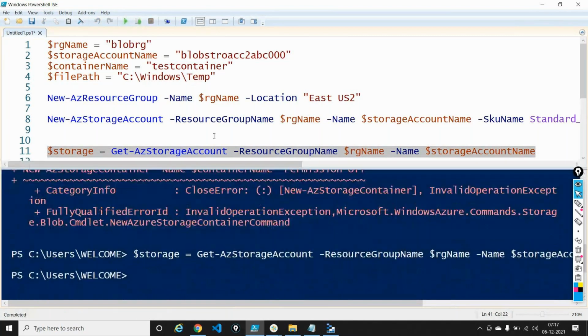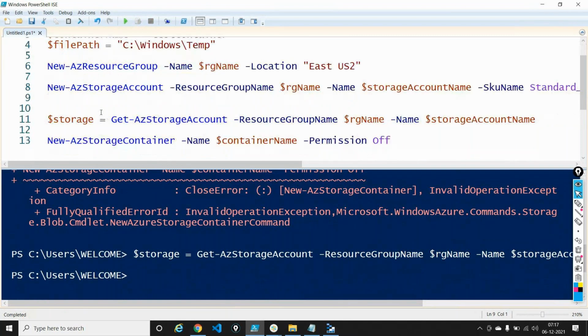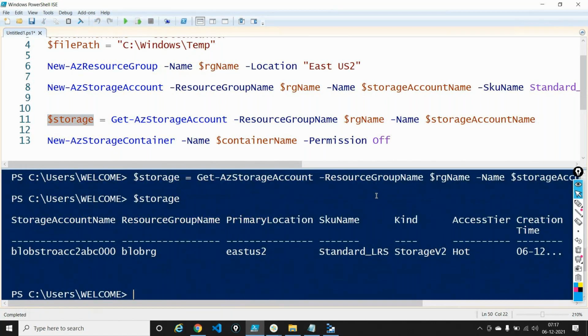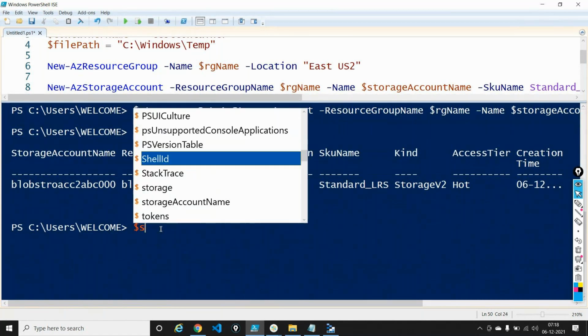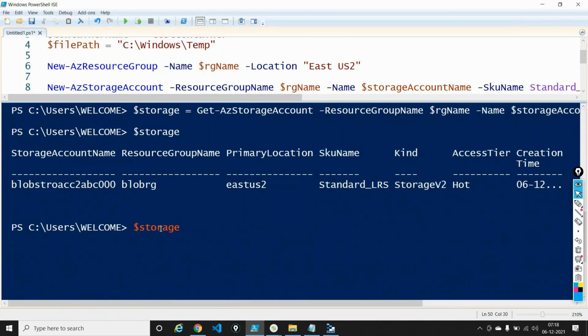And it said, okay, fine, I got something. And if I now basically only execute dollar storage, it's giving me the entire object. This is the entire object that contains the storage account name, the resource group name, the primary location, the SKU name, and etc. So dollar storage is giving me everything: the name, the resource group name, and etc.